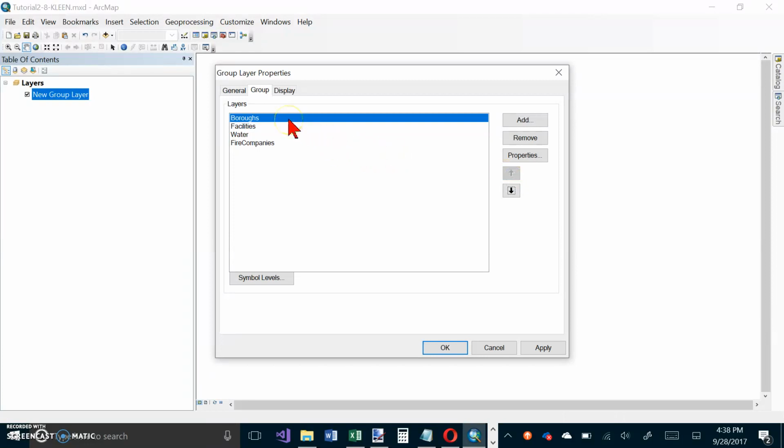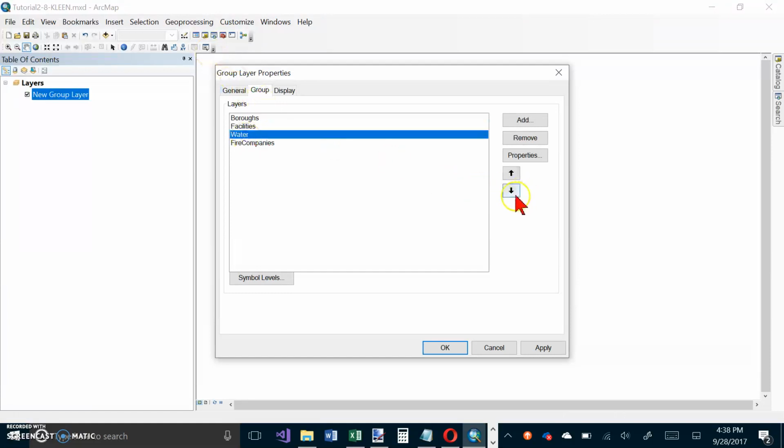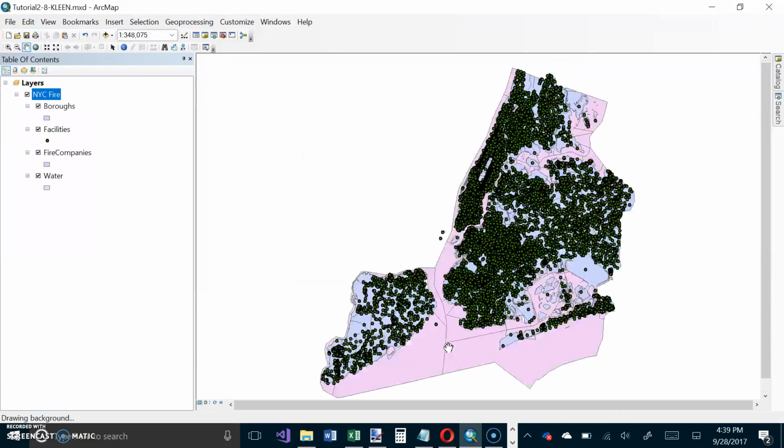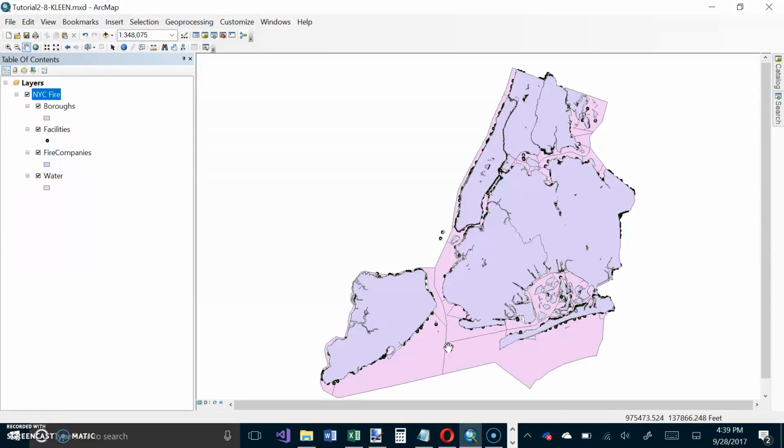And boroughs is probably a polygon layer, but what we're probably going to do is we're probably going to make it hollow with just the lines. That's what my guess is. Click water and the down arrow so it's at the bottom of the group layer. And so there's water and down arrow, and now we got boroughs at the top, we got water at the bottom, and now we can click OK on this. And now we are going on to the bottom of page 84, which is on Symbolizing Layers.